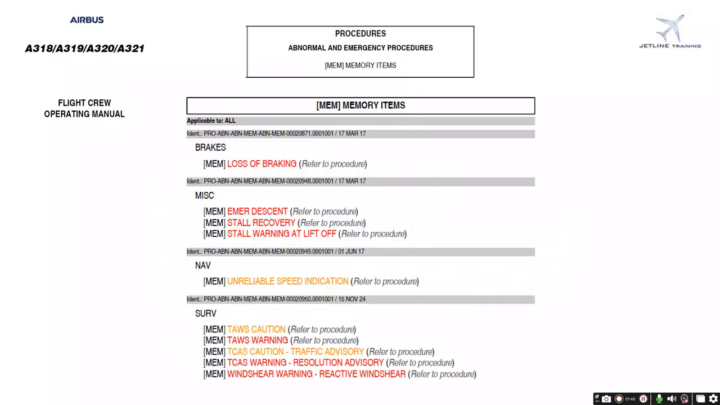Memory items, you can find a list of the memory items in FCOM under the chapter memory items, and you can see not much of them, only 10. And only 2 of them have additional procedures after initial actions of the memory items. These are the emergency descent and unreliable speed indication. In case of emergency descent after initial memory items, crew must refer to QRH, or they can refer in this case also to the ECAM. And in case of unreliable speed indication after initial memory items, crew must go to QRH.